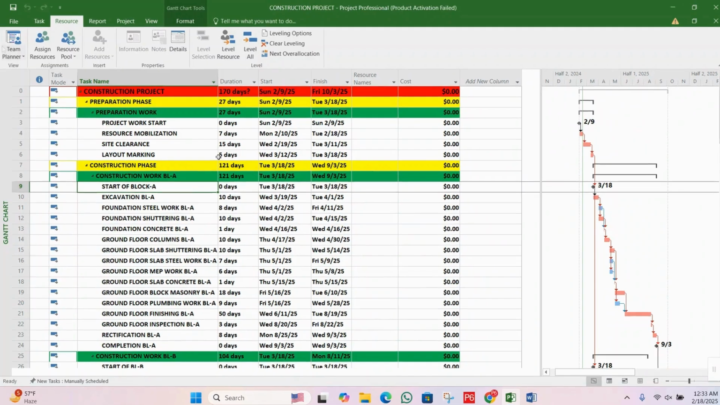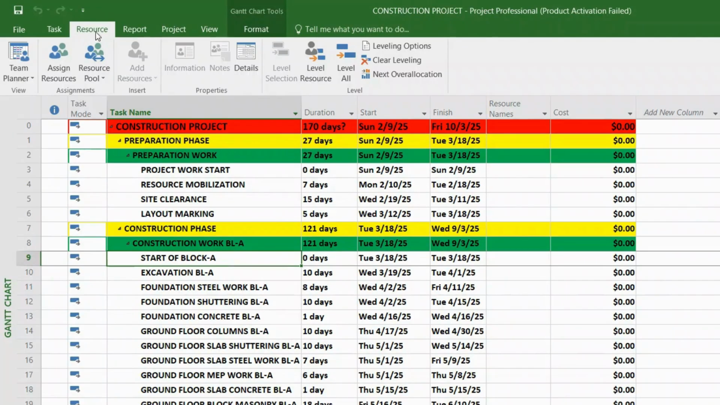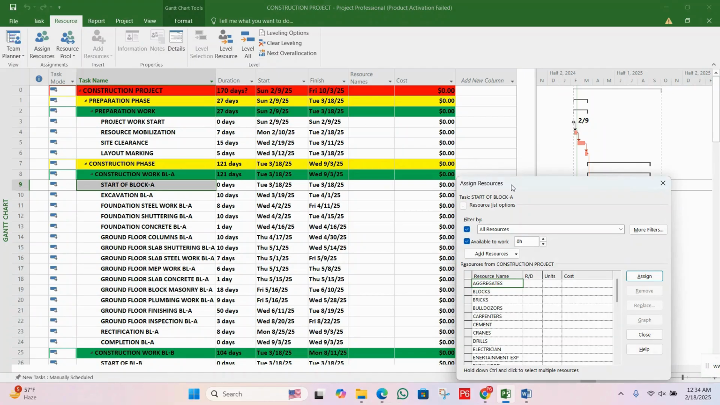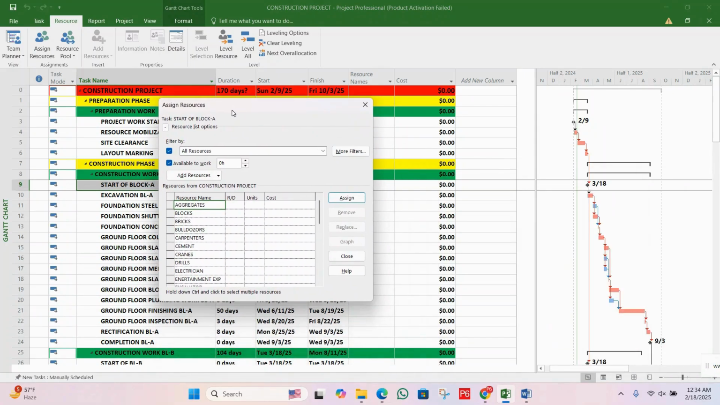First, here we have the main tab. You can see resources. Under resources, we have the assignment options here. Under the assignments group, you can see assign resources. Click on this option. A dialog window will appear. Dialog box you can see here.